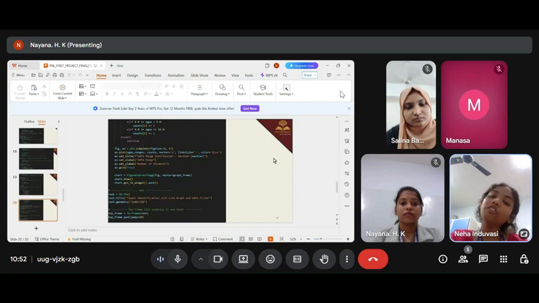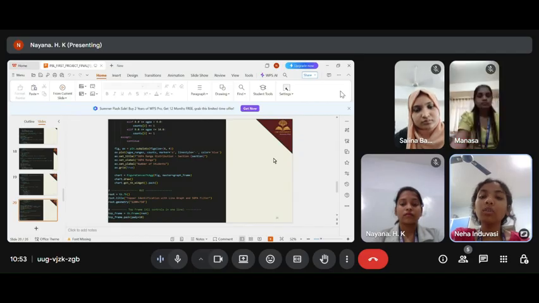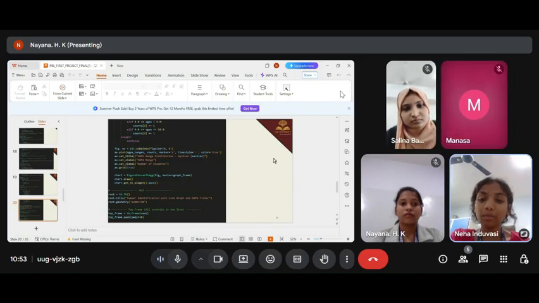Next, I have used the if-else-if statement. It will check the SGPA. If it is below 9.0 and greater than 8.0, it will count and give the number of students who have scored greater than 8.0 and less than 9.0.